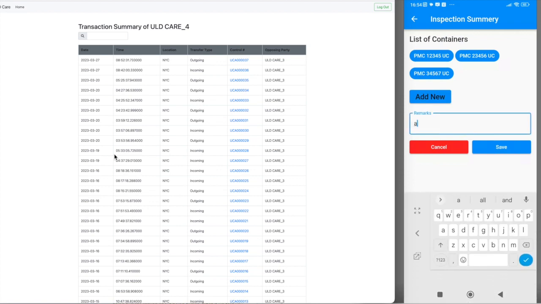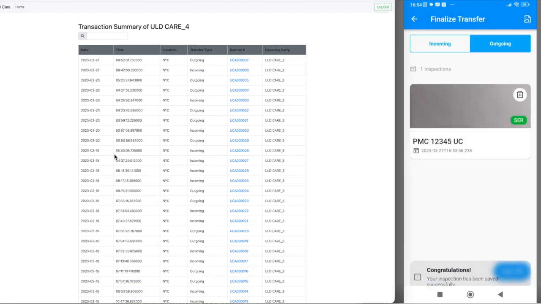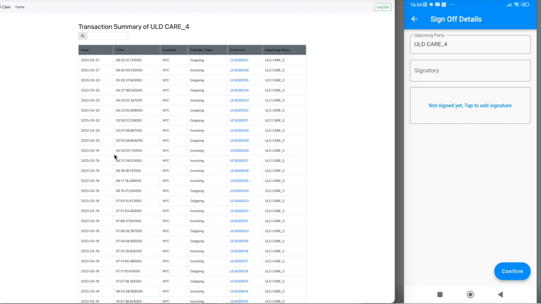We can have a remarks. All serviceable, and save the remark. We'll finalize the transfer. This time it's outgoing. So Uld Care 3, Fred, is going to transfer this to Uld Care 4. It has saved Uld Care 4 as that was the previous party. We could, of course, select a different party, but for the time being, we'll leave it the same.